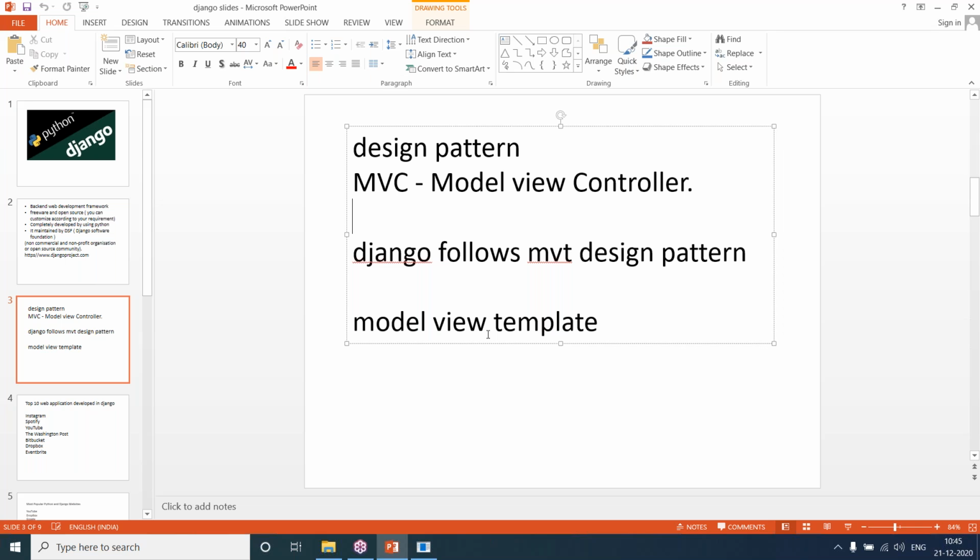So in DJANGO we are using model view template. What is the use of each layer in model view template? All these we are going to discuss in detail. Okay, and here in DJANGO we are using the MVT design pattern. About these design patterns, about MVC, MVT, tomorrow we are going to discuss that.